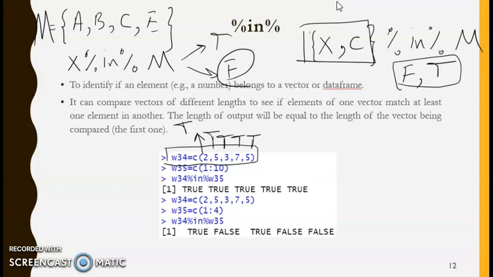Another one, it says W34, the same one as we had here, but W35 now is a vector that is a sequence of numbers from 1 to 4. Okay, so it checks based on the vector that is being compared. It checks if 2 belongs to this range. 2 belongs to range of 1 to 4? Yes. 5 belongs to range of 1 to 4? No. 3 belongs to? 7 false. 5 false. So you see here, these are the results.